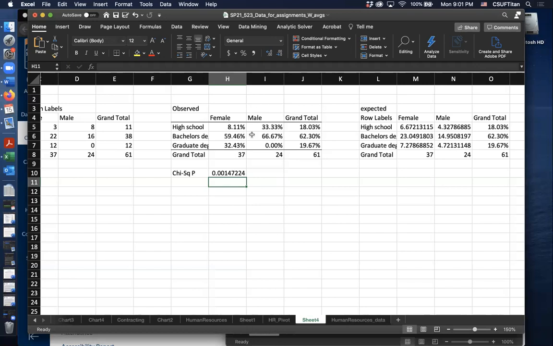So for example, males had 19.6% less graduate degrees than what we expected. Then what we expected is the null hypothesis. Males had 4.4% less bachelor's degrees than we expected. Males had 15% more high school degrees than we expected.